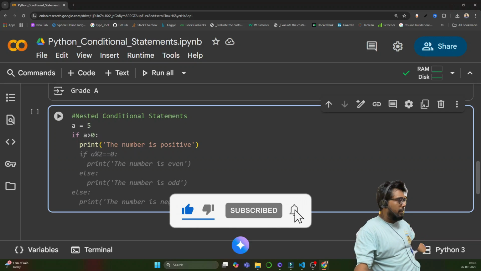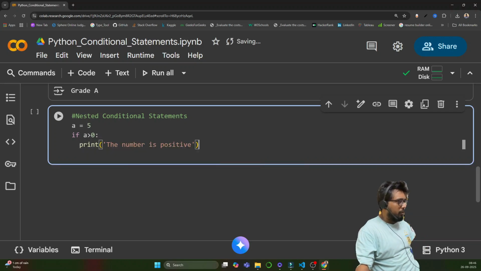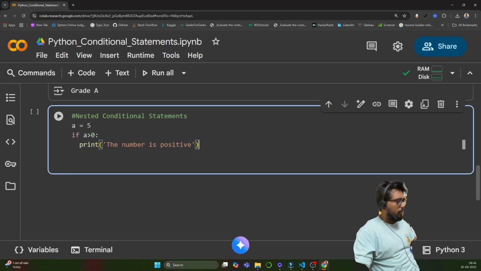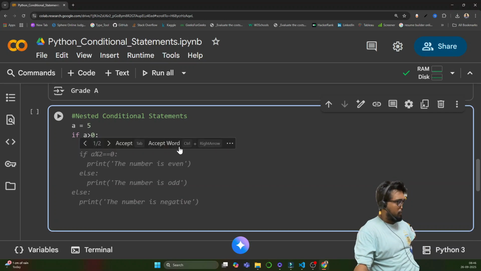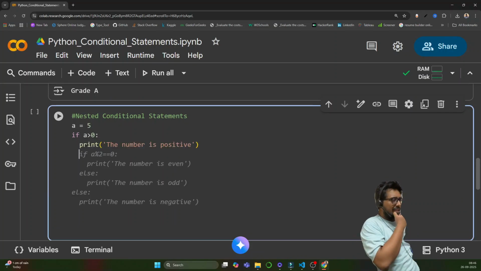See, it is even giving me the nested conditions. Anyways, let me explain this to you. I'm not going to accept that. So, why does this suggestion not go? Anyways, let me explain this.